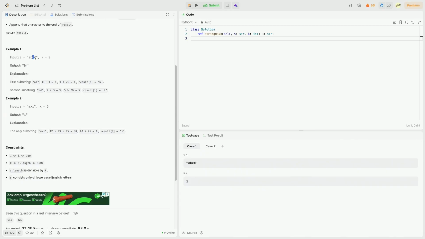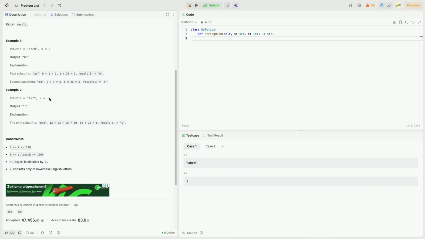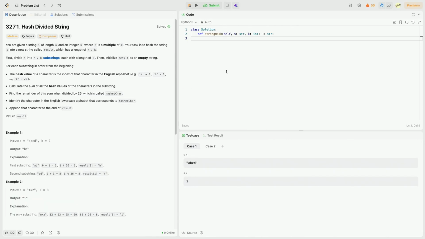Now the second substring of length k equals 2 is c and d. The int values are 2 and 3, the sum is 5, and the result will be the character f. Cool. Here's an interesting edge case where k is actually the length of the string, but we still perform the same operation. We take the sum of all the numeric values of these letters, modulo 26 them, and turn them back into a character. Cool.